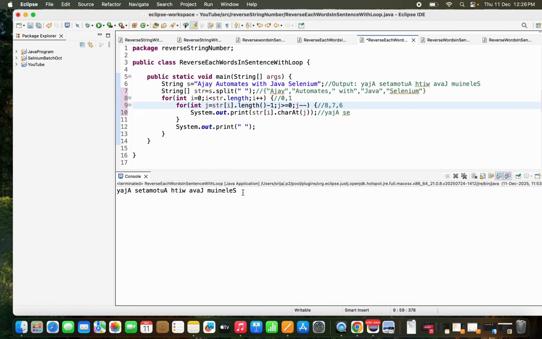So each word in the sentence got reversed. Okay, so I hope you understood today's session and got a clear idea on how to reverse the words in a string. This is a real-time interview question, so try writing these programs on your own before you attend an interview.